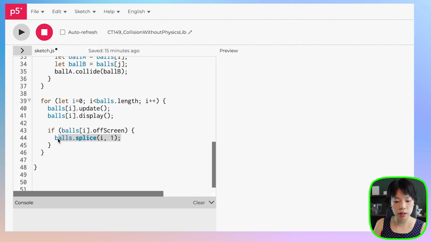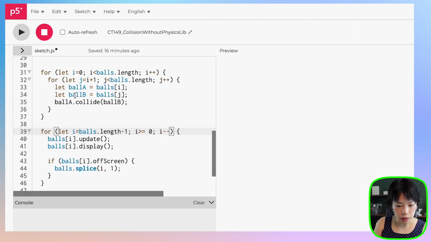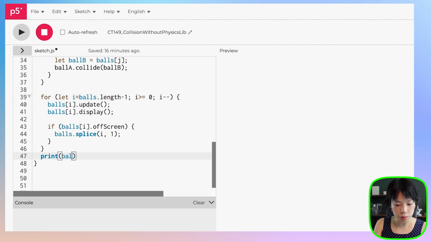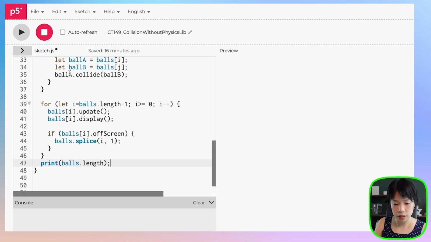So this is the function that basically allows us to remove a value inside an array at this particular index, and this is the number that tells it how many from that index we want to remove, and we just want to remove 1. And instead of actually looping it forward, I'm going to loop it backward, and this time it doesn't skip any of the balls in the array. So we're going to start from balls.length minus 1, and if it is greater or equal to 0, we're going to subtract it. And how about we print out balls.length just for you to see that.